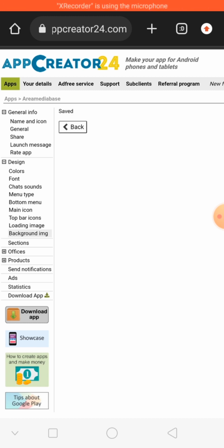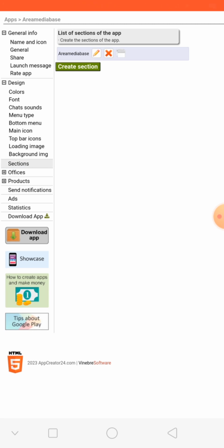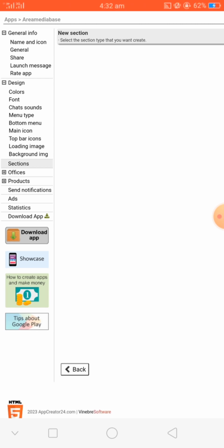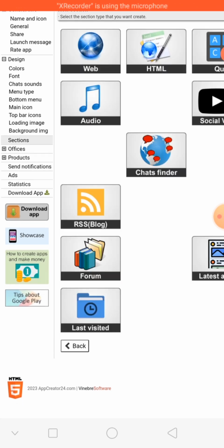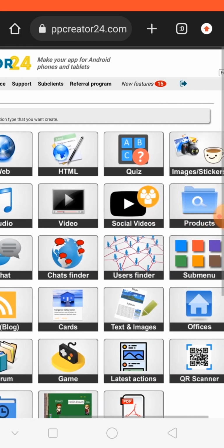So the next thing now is to go to sections. Section here is where you create different sections. Like every app has different sections for about us, other stuff like that, and the other menus. So if you want to create any one, you click on create. When you click on create, it takes you to where you choose any one. You can even create up to 3 apps in one. But let's leave this one here.